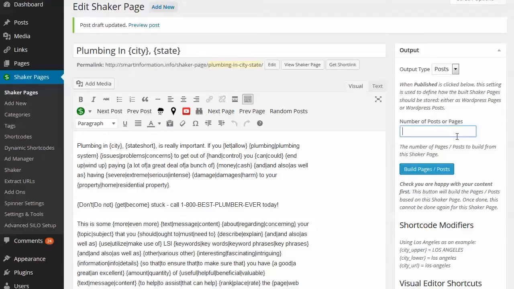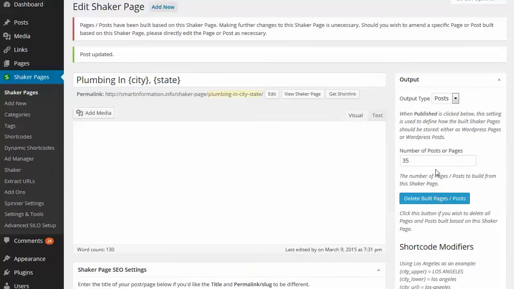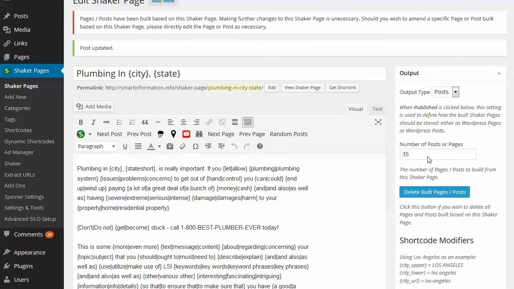For this, what you can do to test is to just put out a few pages. So I'm going to just make 35 posts, and then just click build. Alright, we'll give it a minute. It is cranking out 35, so we'll give it a second here. Alright, so it says it's been updated.